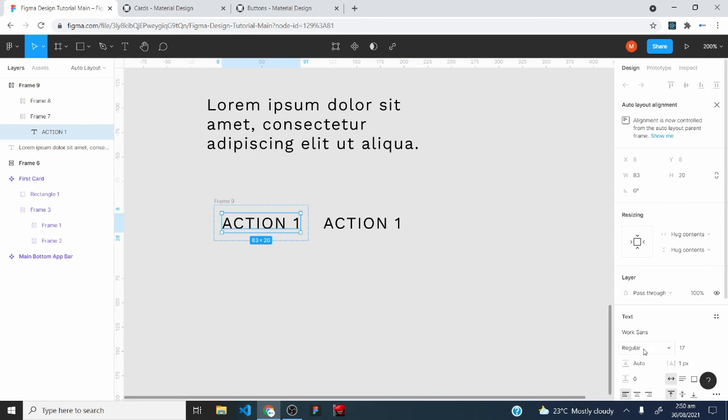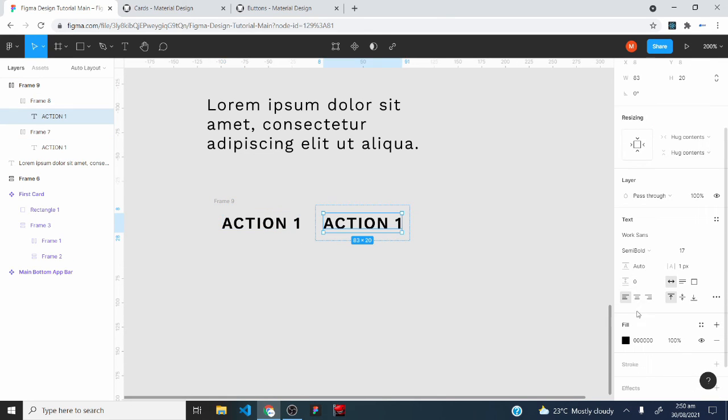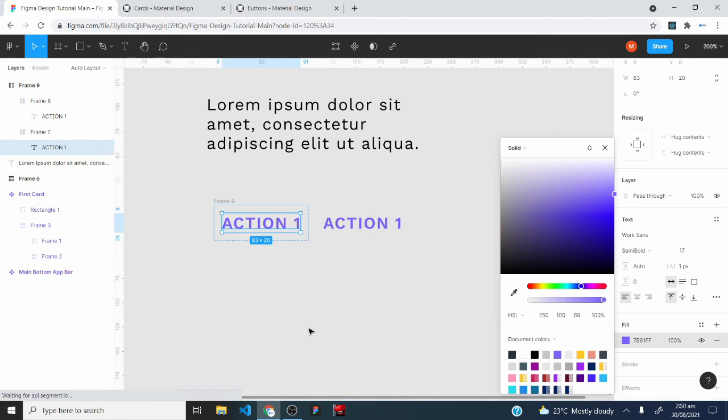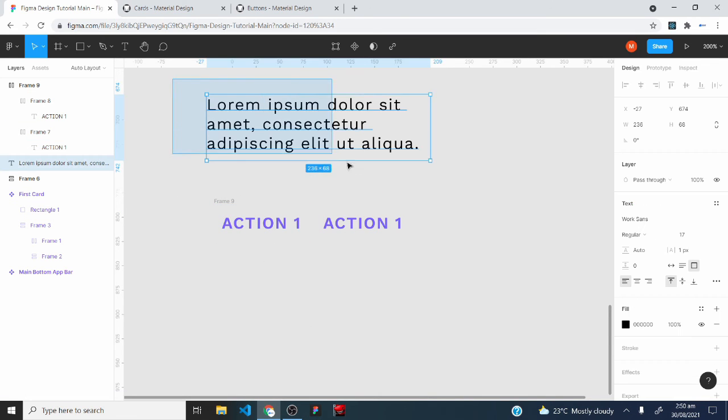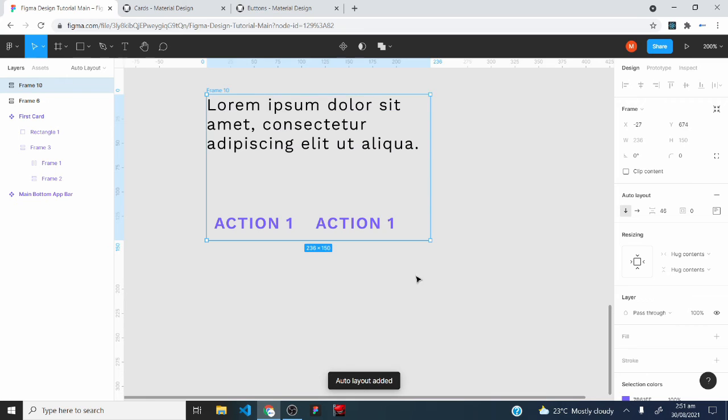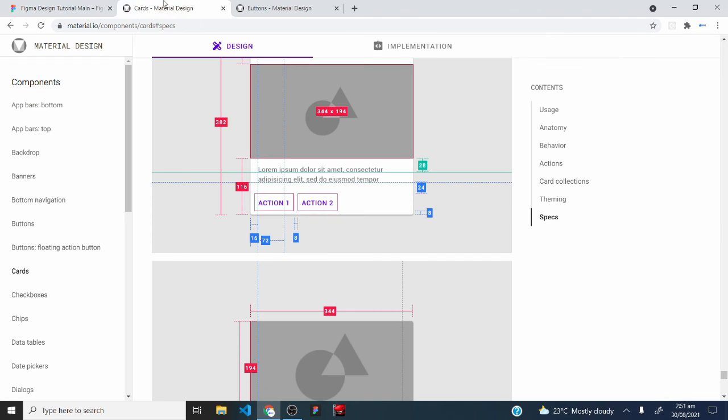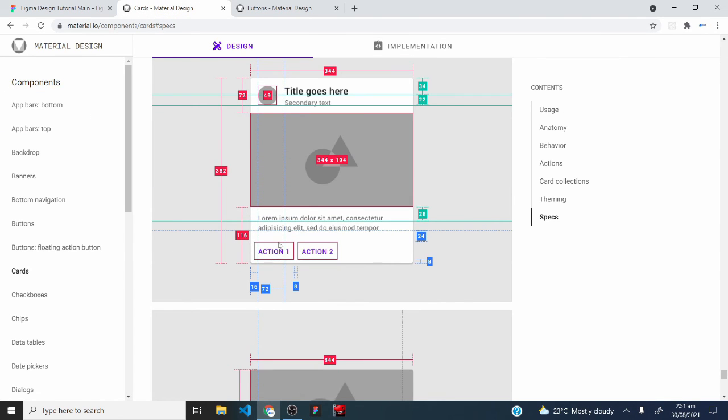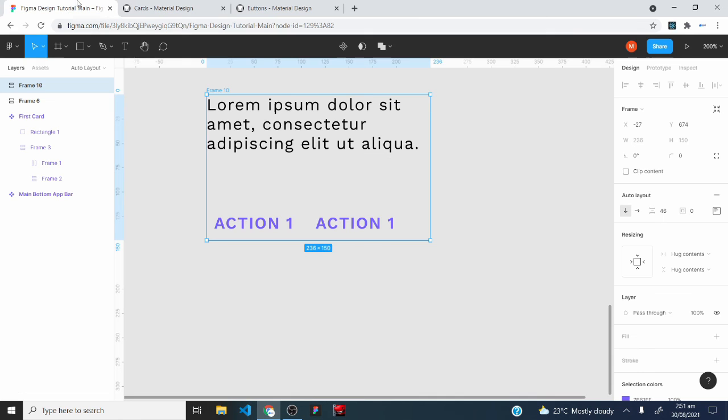Now let's set this to semi-bold. Then I'll change the color to this and to that also. Then I would select all of this and create an auto layout. Now I would go back to our documentation, and you'd see that here in this auto layout, we have a padding of 16px here. So I would come here.